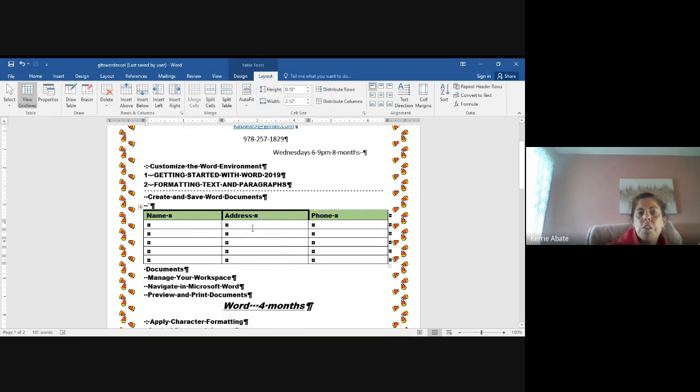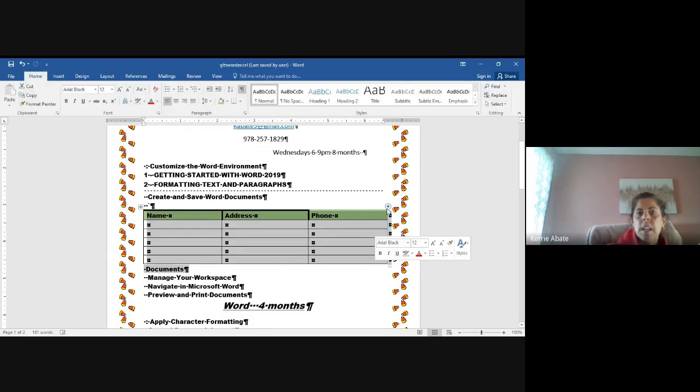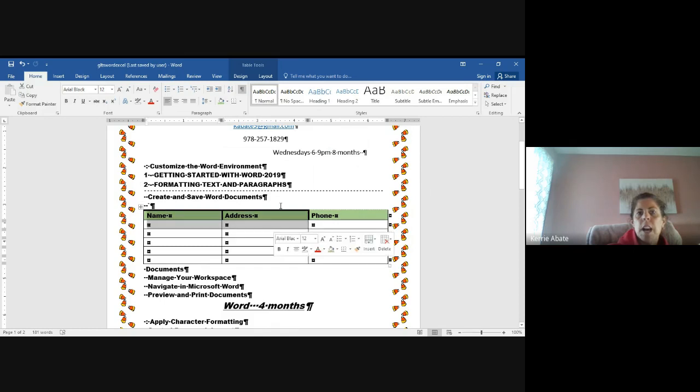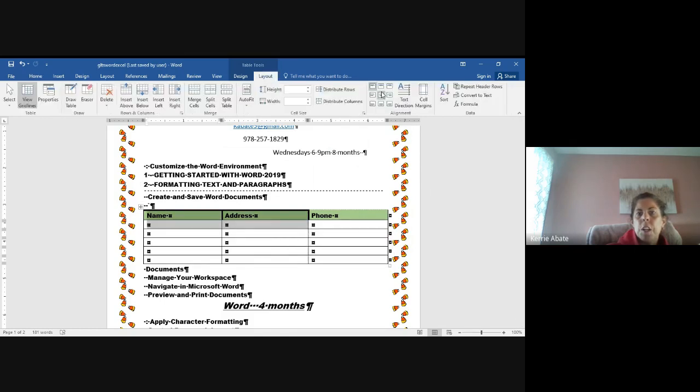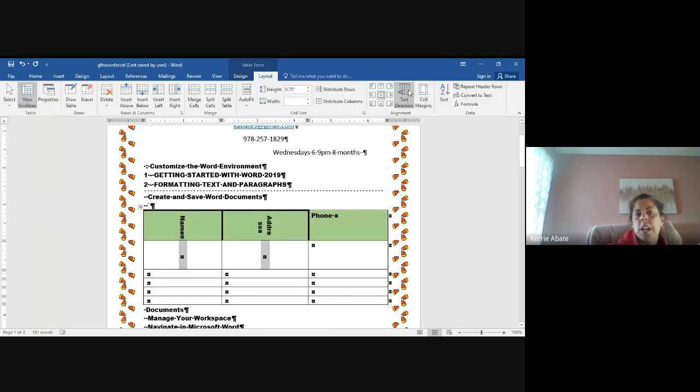In the layout too, if you wanted to center everything, I want to center that layout. You can go to the center button right in here. You don't have to go back to the home. It will center it right there. Your text directions, you can change your text directions. Just be careful. It gets a little crazy. And the same thing if you wanted to sort, you could sort in here.